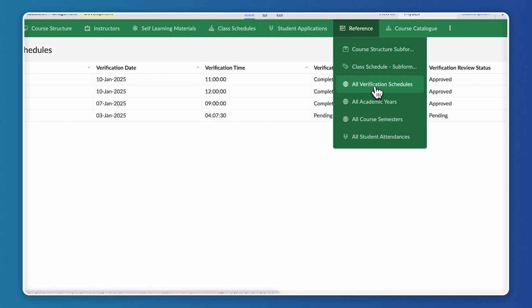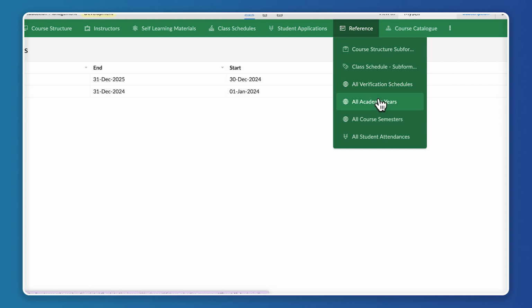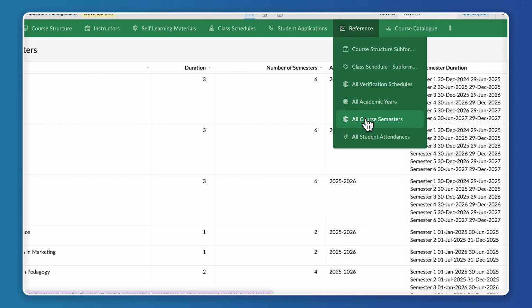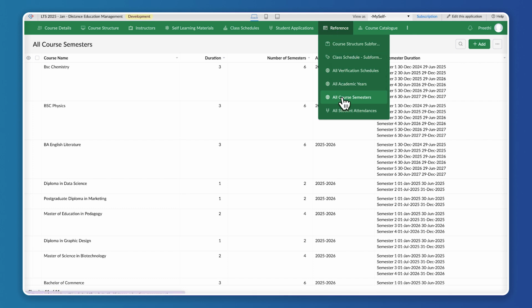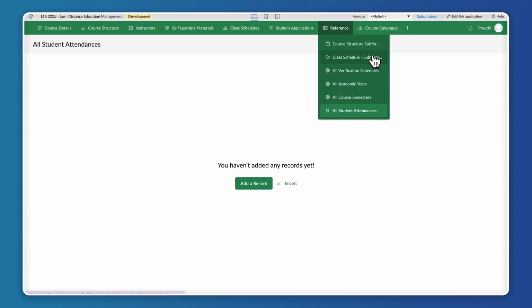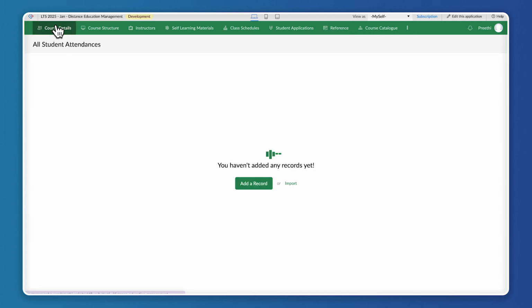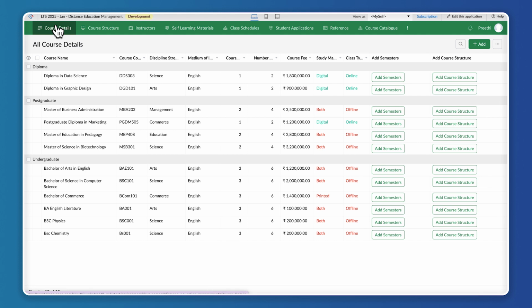All these schedule details will be available in this report, and depending upon the academic year, the dates of the semester vary. So all the academic year information will be available in this report, and all the semester details along with the start date and end date of each semester will be available in this report, and all the student attendance will be available in this report. So this is going to be the admin view of my application.